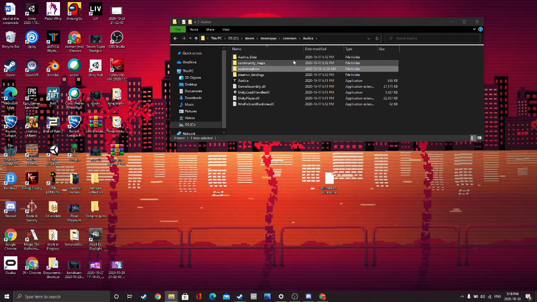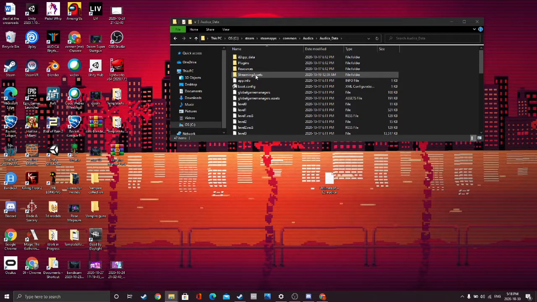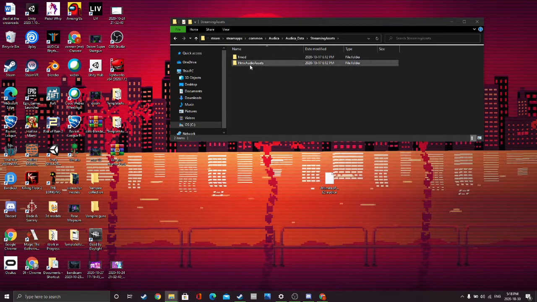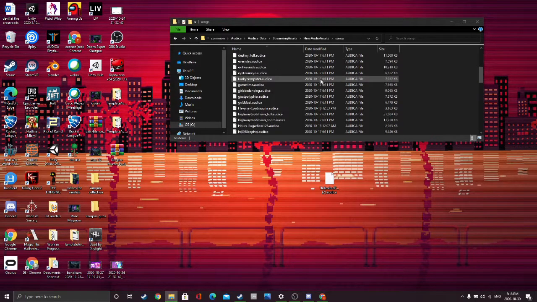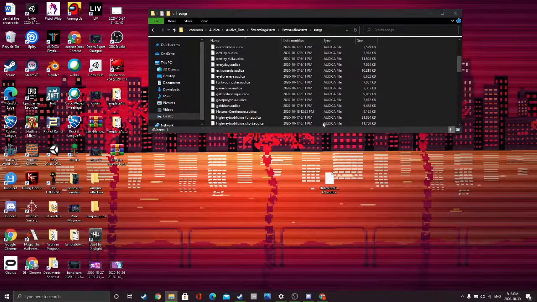Okay, so in order to add maps, it's also pretty similar and it's right on the same note. Instead of going into customization, we're going to go up to Audica data instead. We're going to go to streaming assets, we'll go to audio assets, and then we're going to go to songs. And here's where you'll be able to find all the songs in the game so far, and this is also where you can add more songs.